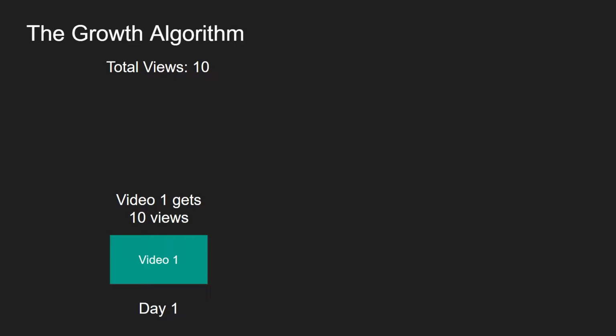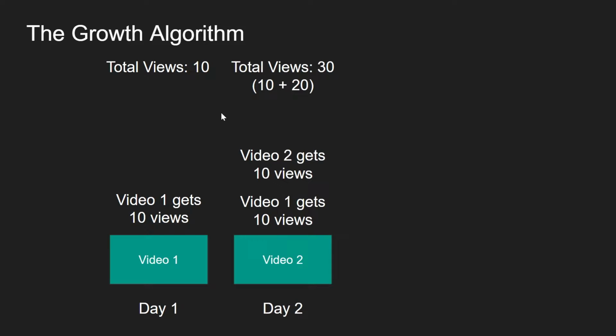In our example, a YouTuber is going to upload every single day and his videos are going to perform by getting 10 views per day forever. So you can see on day 1, he's going to upload video 1 and it's going to get 10 views, putting his total views at 10. On the second day, he's going to upload video 2. What's going to happen is on day 2, video 2 gets 10 views and video 1 gets 10 views, putting us at a total of 30 views.